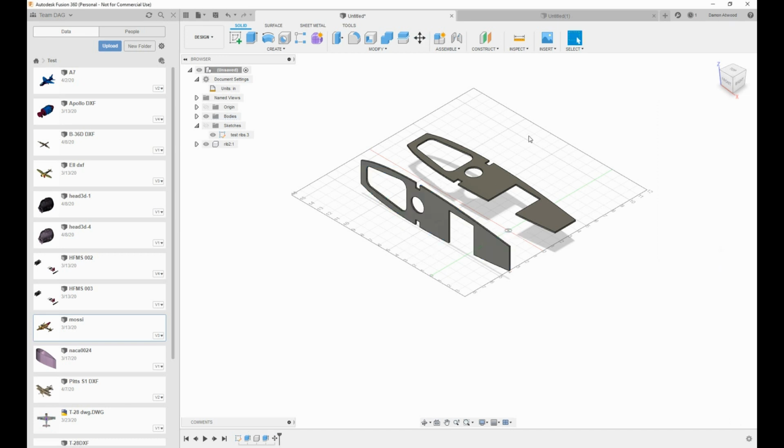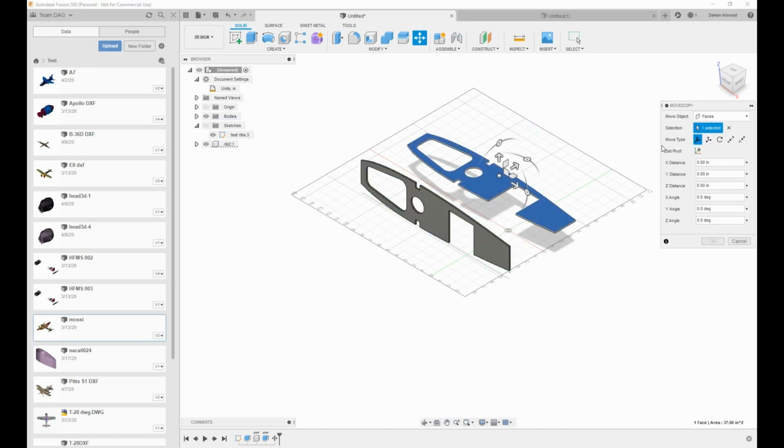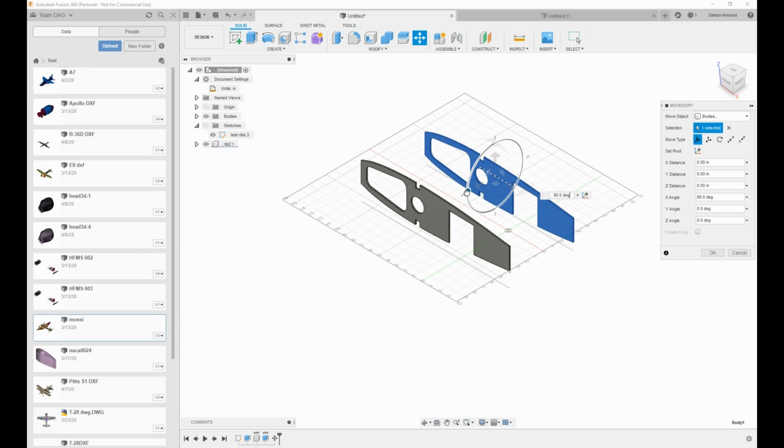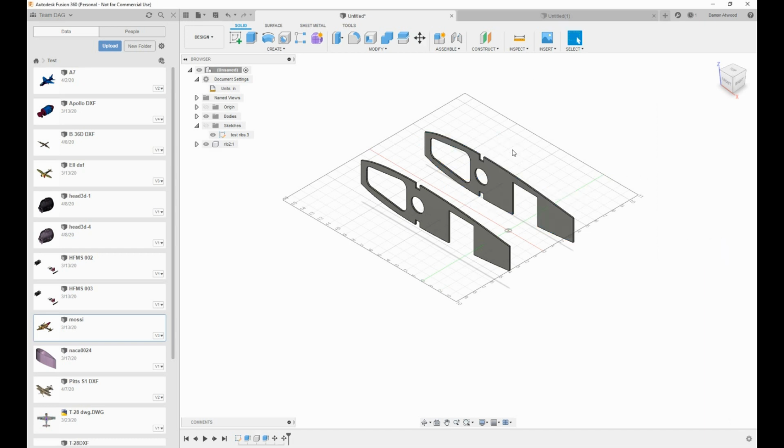Gonna go to this rib, right click, hit move. You wanna make sure it says bodies over here too, because I just clicked the face and it picked the face. So make sure it says bodies over there, okay, up here, hit okay. And now I've got two ribs drawn.